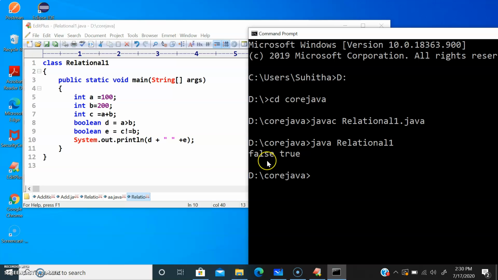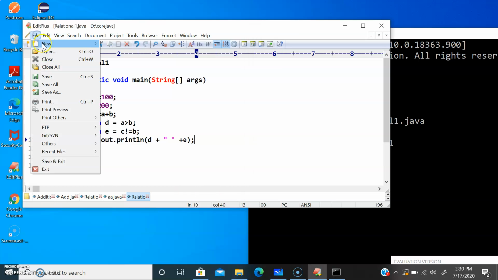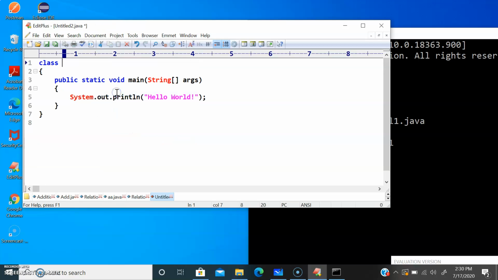In memory, false means it is going to store it as 0. True means it is going to store it as 1. So all your relational operators are used for checking conditions in Java. Let's see another example. So I gave my class name as relational2.